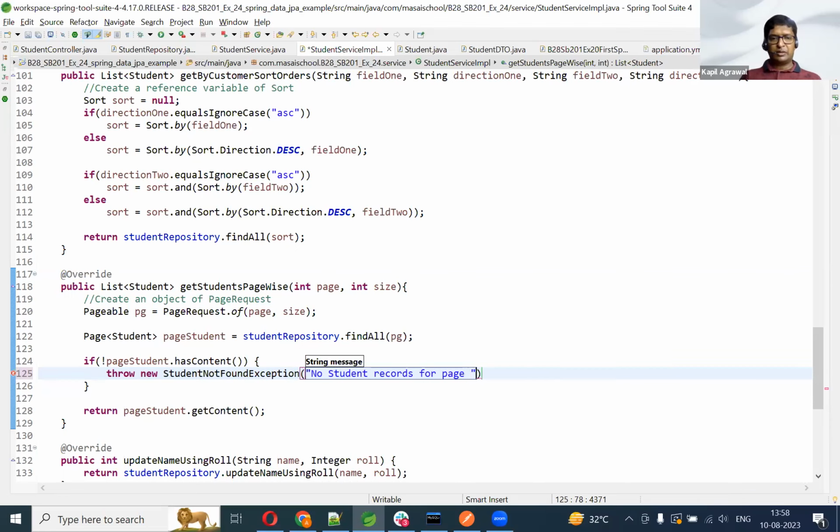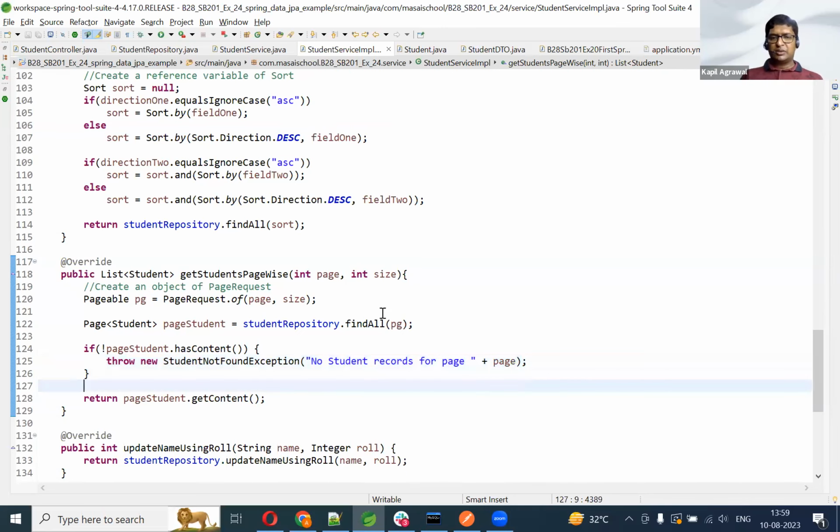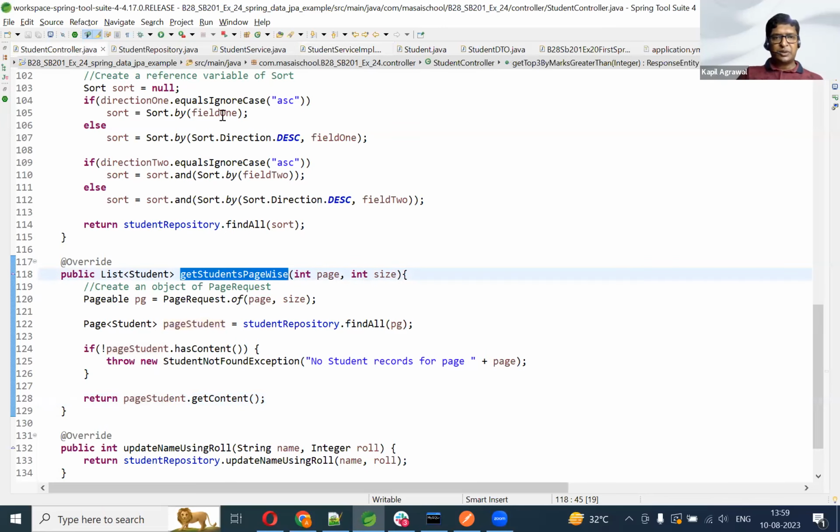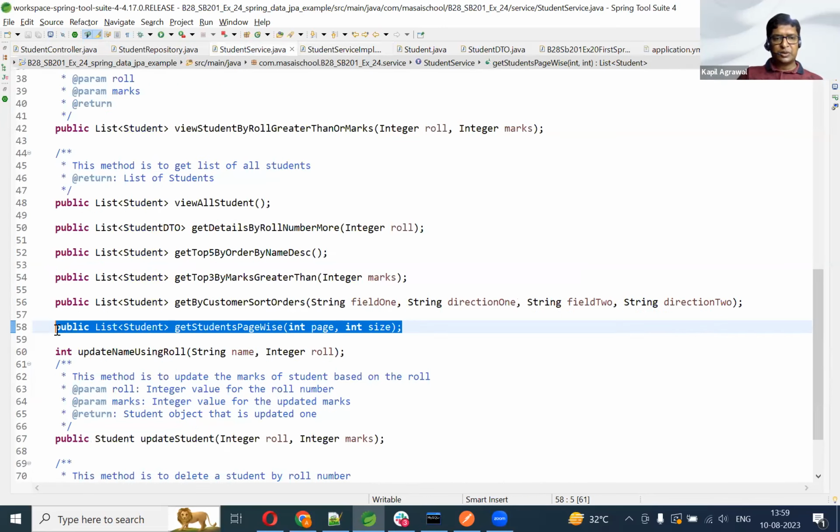You can say that page, whatever be the page number. So this is one job that we have done. Let me try this example. So copy, and after copying, coming to the student controller, let me copy the signature as it is.